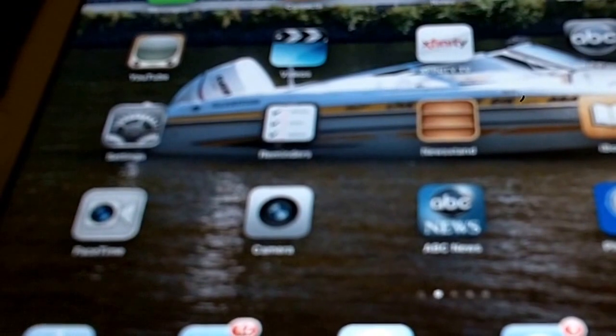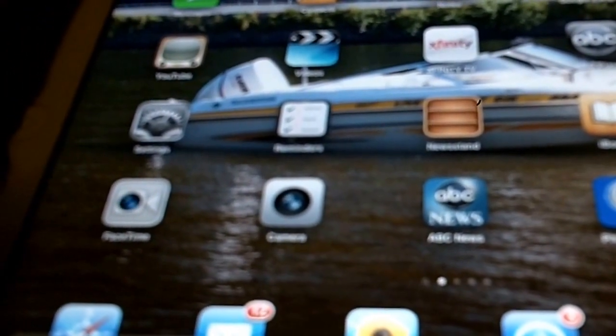Hello, this is a demonstration of Siri on your non-4S iDevices and your non-iPad 3 devices.